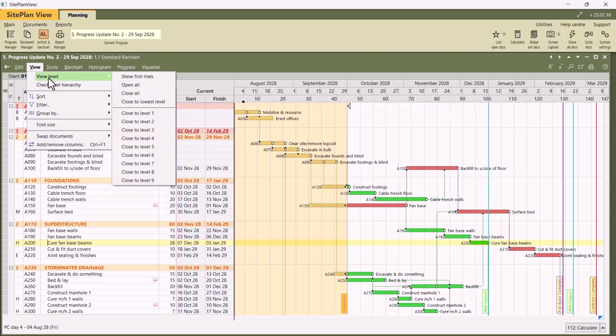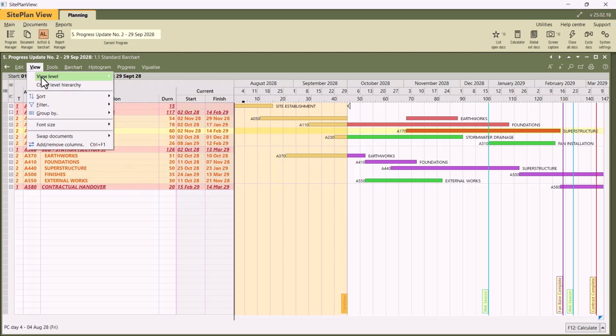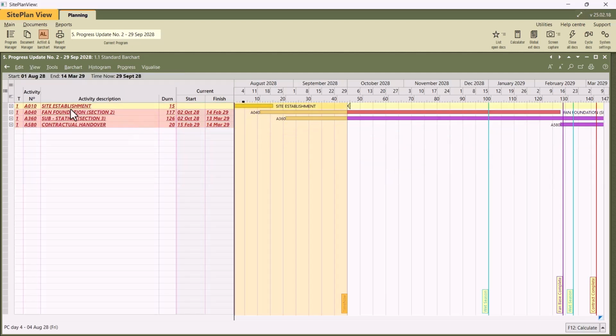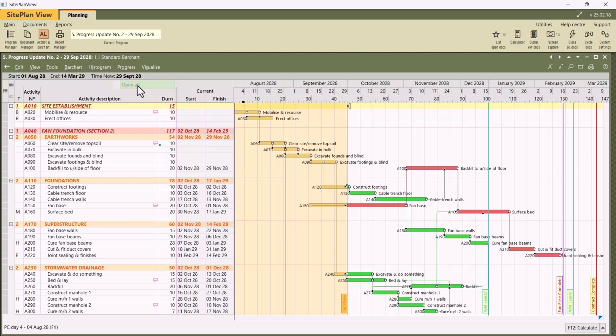If you want to manipulate the work breakdown structure, you can choose to close to the lowest level as used by the planner in this program, so you can see what the planner was thinking when he put the program together. Or you can close to a specific level. As you can see, you broke the program down into site establishment, fan foundation, substation, and contractual handovers. Okay, if we want to see everything again, it's a matter of open all, and you can see the whole program. Let's go and do some analysis.